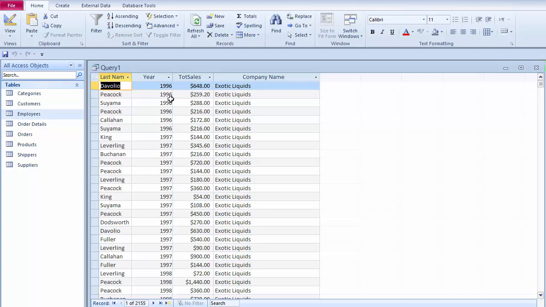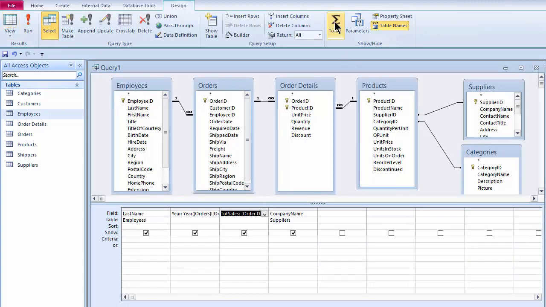I see the years again repeated over and over, and also the company names appear to be repeated over and over. So I can condense this down even a little more. Going back to design view, I could turn on my totals tool up here at the top, and I could group by the last name, group by the year, group by the company name, and then under total sales, what I'm going to want to do here is sum these up as they go along. And then let's run this again and see what we get.